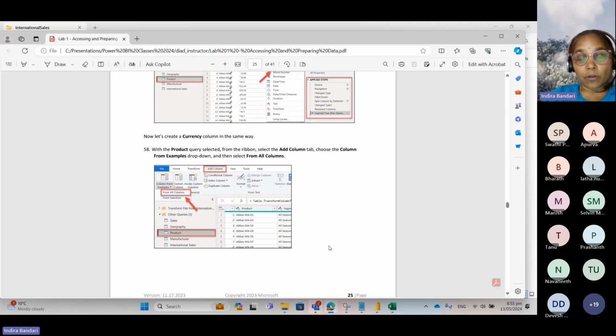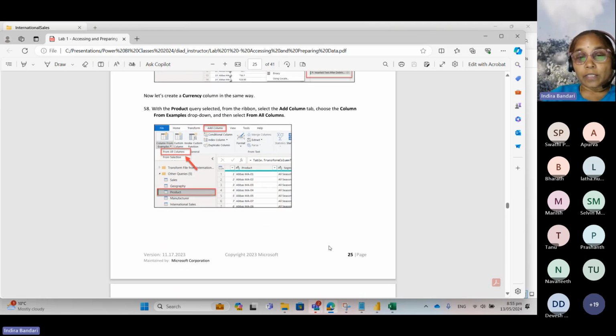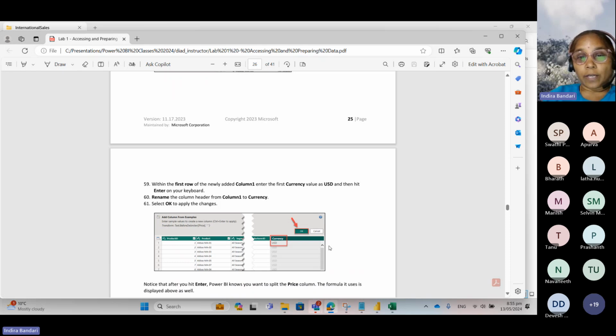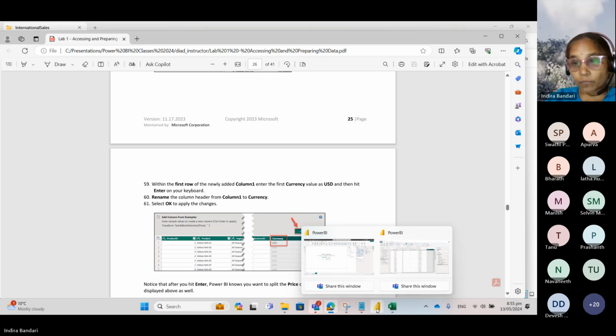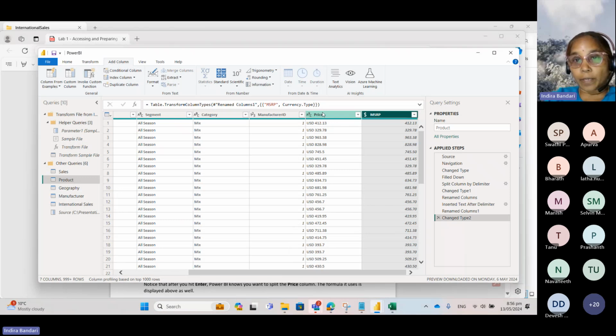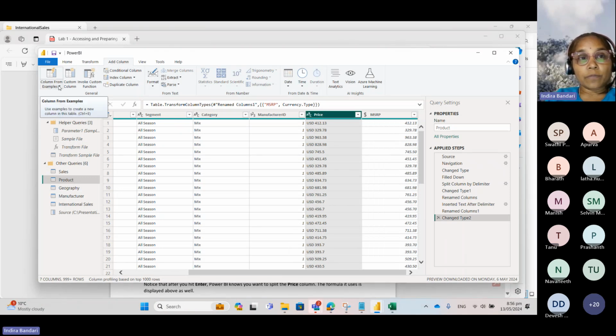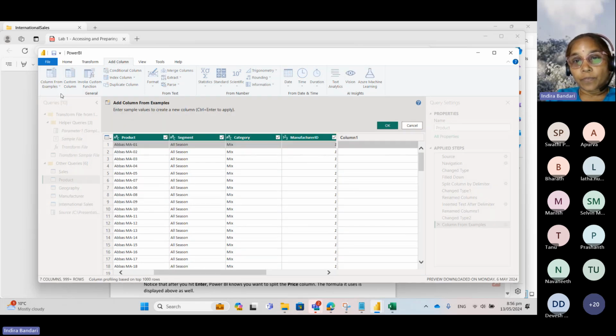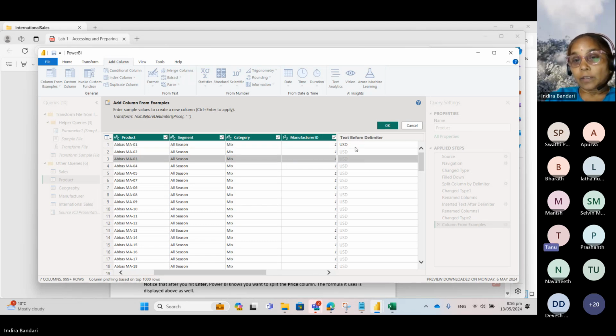Okay, let's create a currency column. Currency also you can create. For that, you can just again create another column from example. Again, highlight the price. Columns, add column tab. Columns from examples, from all columns. And then start typing USD. And then click OK. Is everyone with me?